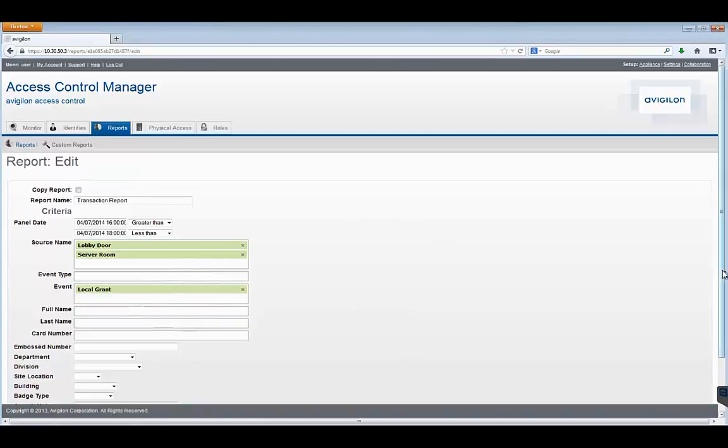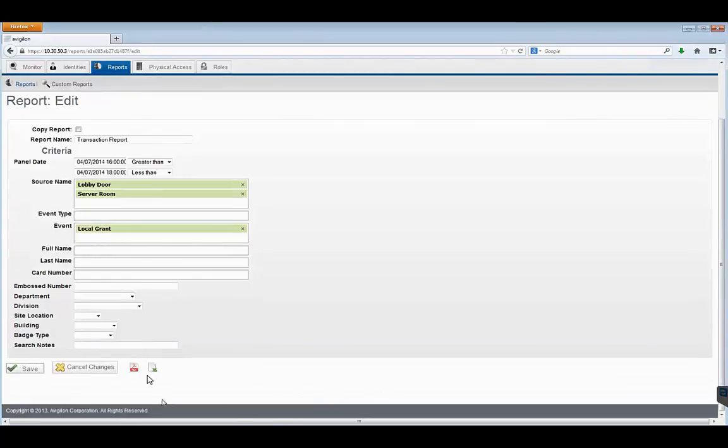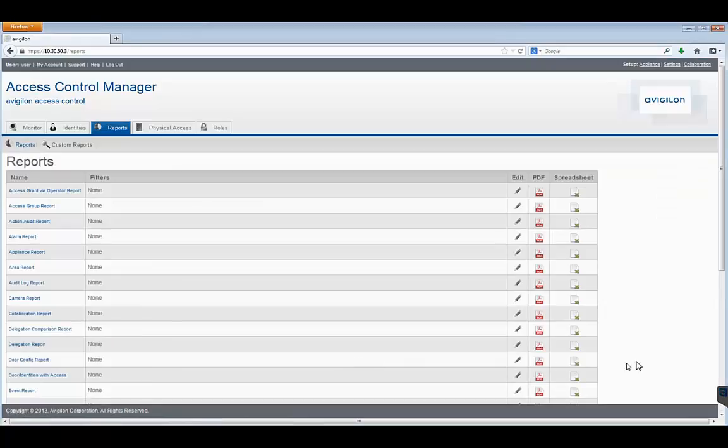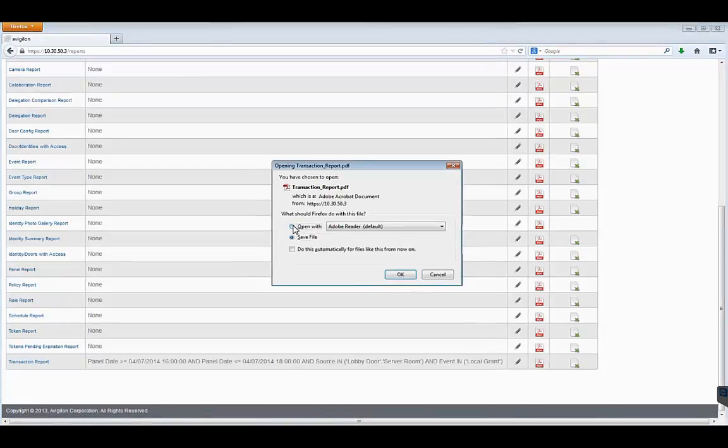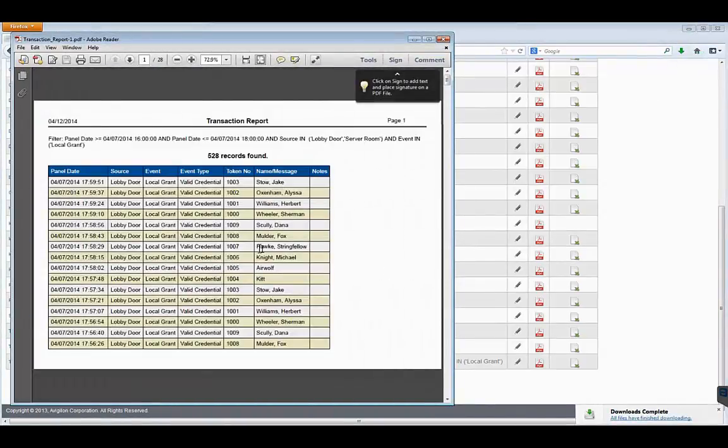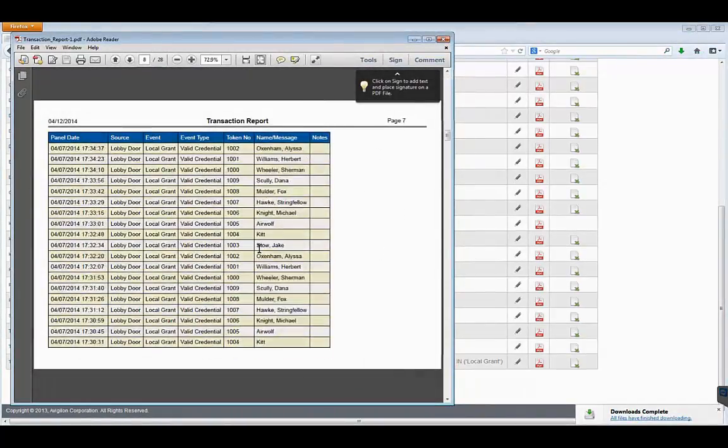Once you set the criteria, you can do a quick run of the report, or you can save those changes, go down to the bottom, and run it as a PDF or as an Excel spreadsheet. If I click on the PDF button, it's going to compile the report based on my search criteria and pull it up for me. I can either save that to a file and email it to an individual, or if I just want a quick view, I can pull up that report and do a quick view as well.